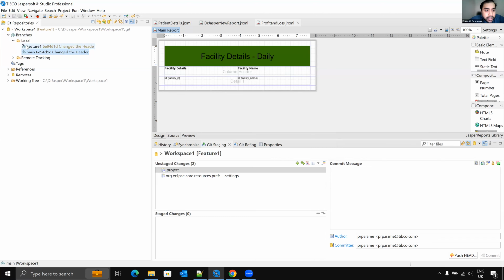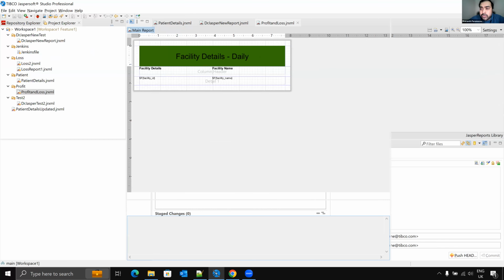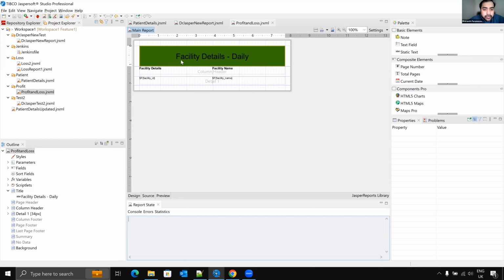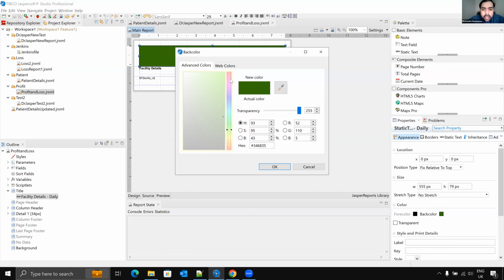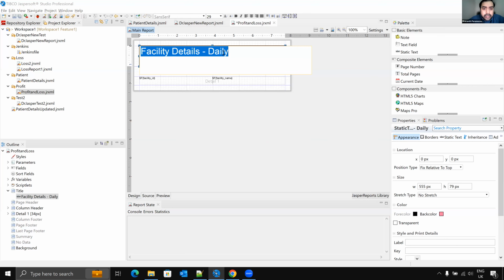The tick means I'm on the feature branch, and you can also see the same here. If you have any confusion, go to Git staging and see here, and that way you will be 100% sure that you are working on the right branch. For this, I'll go back to the Design Studio and click on this. I will change the background color to a more vibrant one. Why not pink? And let's change the daily to feature.